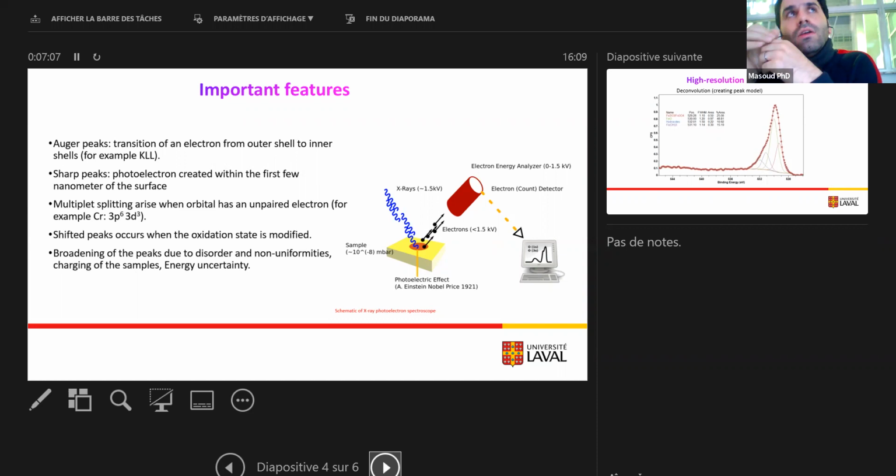Also, if you have some multiplet splitting on the peaks, it means that there are some orbitals that are not completely filled with electrons. For instance, in the case of chromium, you have the d orbital with 3 electrons. It means that the first orbital is filled with 2 electrons, and the second one is half filled. That causes multiplet splitting.